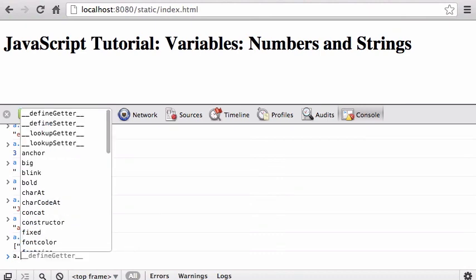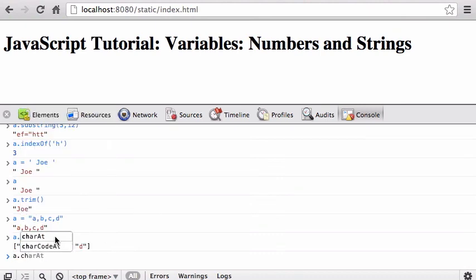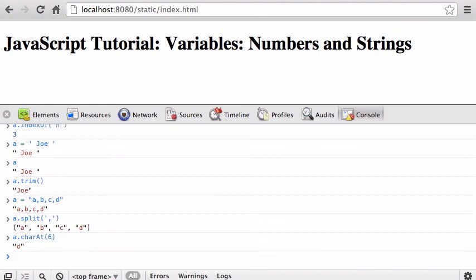You can also do charAt. If I wanted to do a charAt position 6, it's going to be D in this case. Now notice that charAt returns a string. So there's only strings in JavaScript. There is no character data type like there is in Java or C. Right? So even though it says char, it actually means a string of one character.